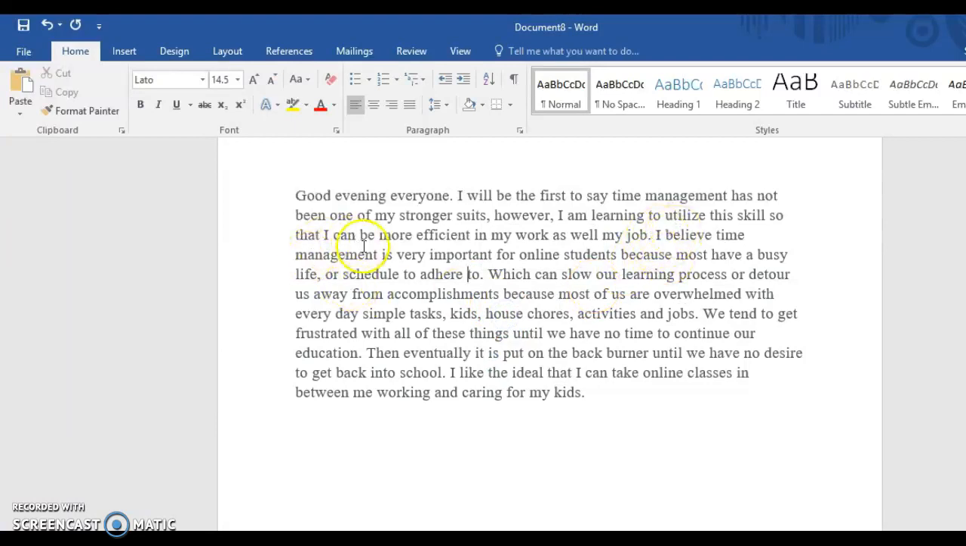I believe time management is very important for online students because most have a busy life or schedule to adhere to. Let's just take out this last part. We don't want to end the sentence with a prepositional phrase.